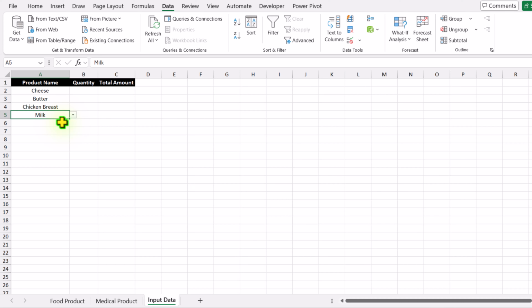So this technique is very useful if you are dealing with this kind of data which are expiring after a certain date.